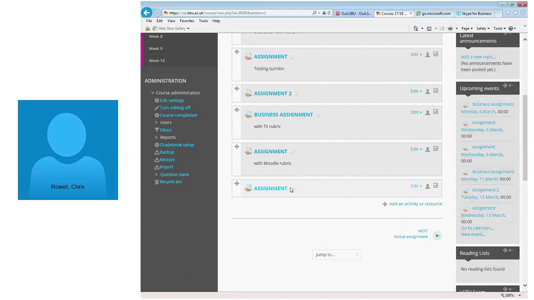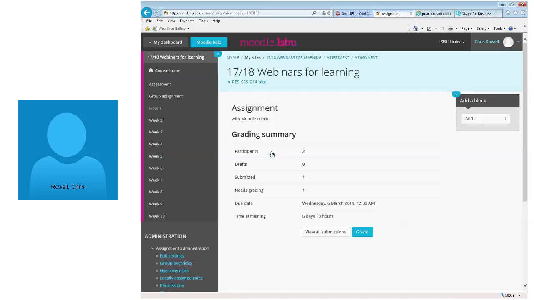Okay, so that's the process in terms of adding the rubric to an existing assignment. If I go to one that I've already set up, so when it comes to the actual marking of the assignment, if I click on this one here, this is one that I've already set up previously, so I'm going to view.